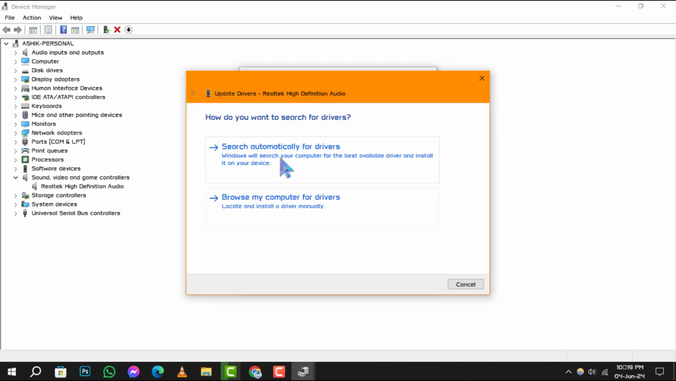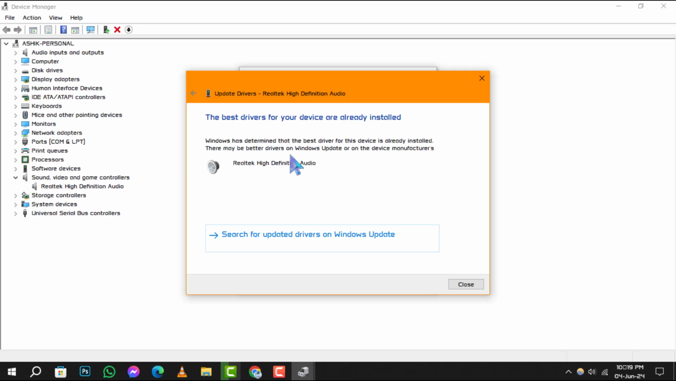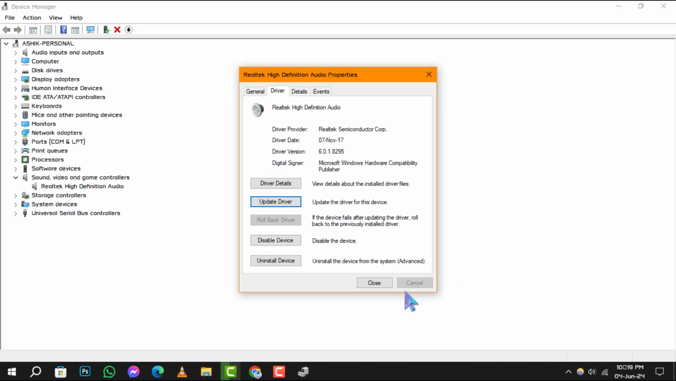Step 4. When prompted, select Search automatically for updated driver software. And just like that, you're all set. Your audio drivers are now up to date and ready to rock.